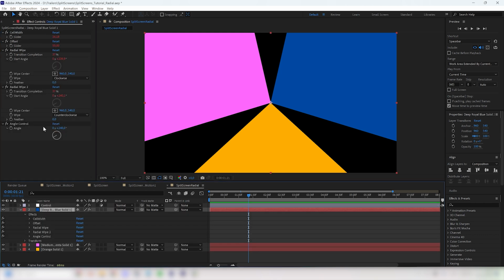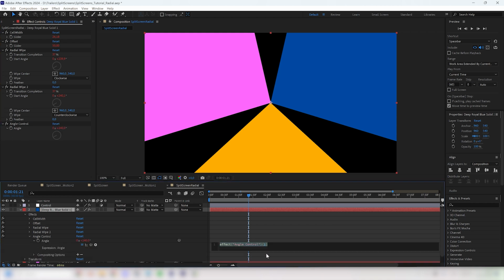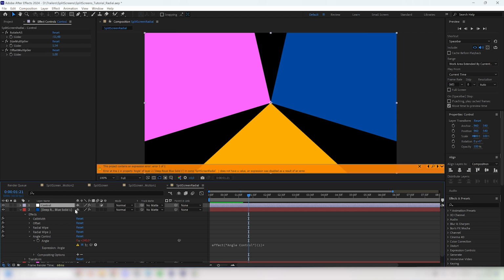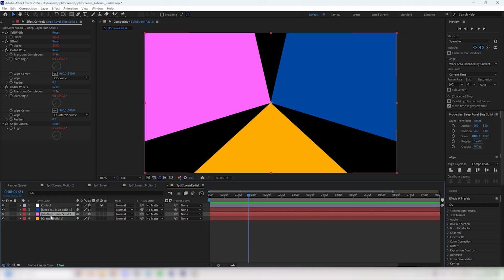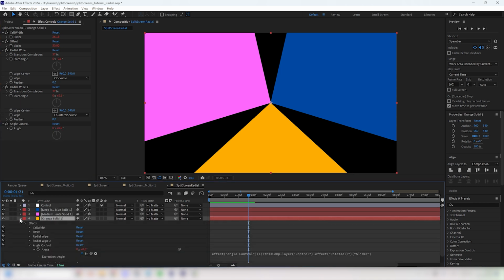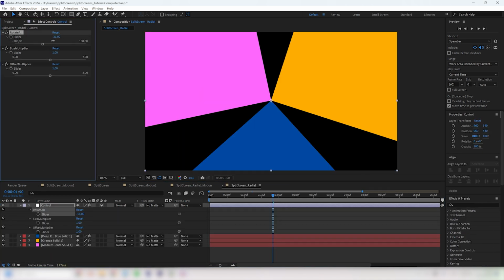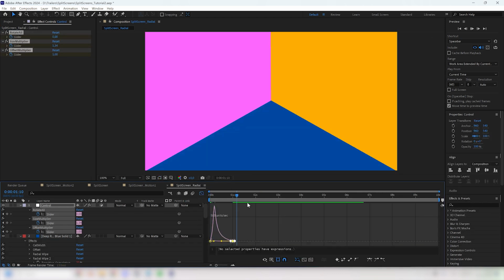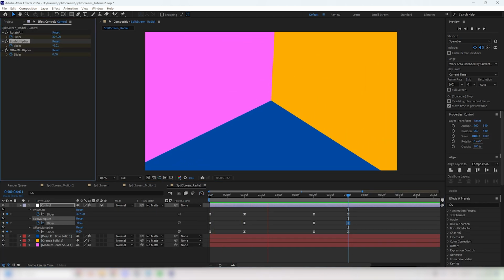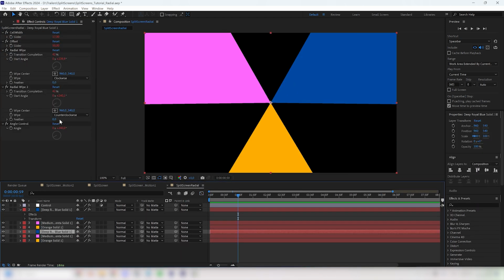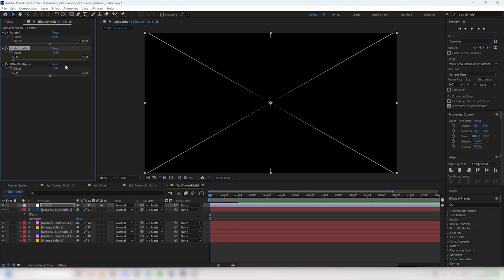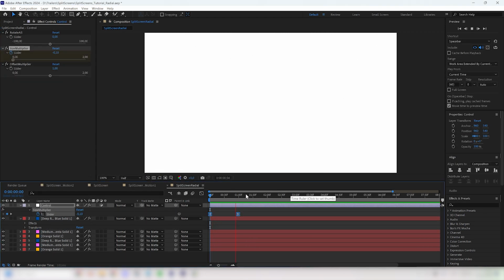Then in the topmost cell layer, alt-click the stopwatch of angle control, and after the text that appears, add plus, and with the control layer selected, drag the pick whip to the rotate all slider. Copy-paste the expression to the angle control effects of the other cell layers. You could use these cells as masks for something like a pie chart, or if you add a few more layers, you can get this strobe-like thing that can maybe work for transitions.